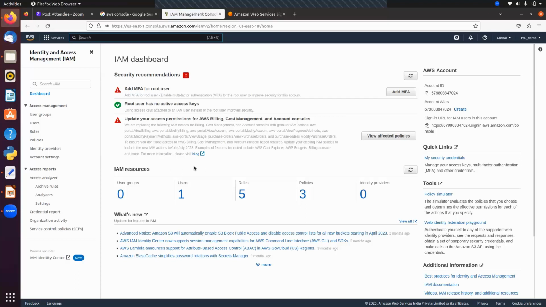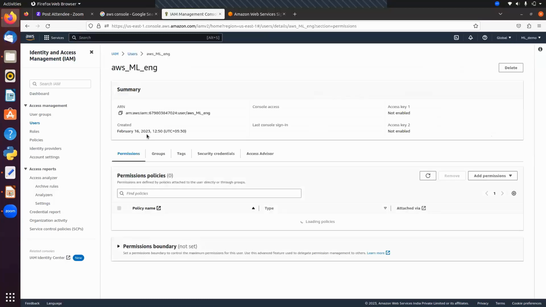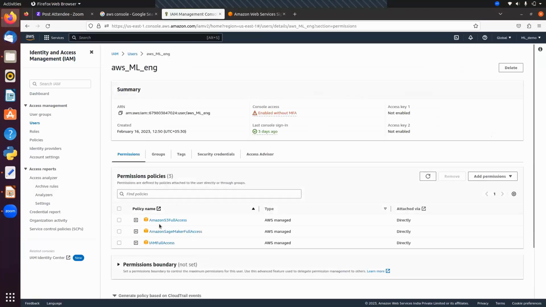Okay, so currently here you can see we have only one user, AWS ML engineer. And here you can see the authority given to this user: it has Amazon S3 full access, Amazon SageMaker, and IAM full access.